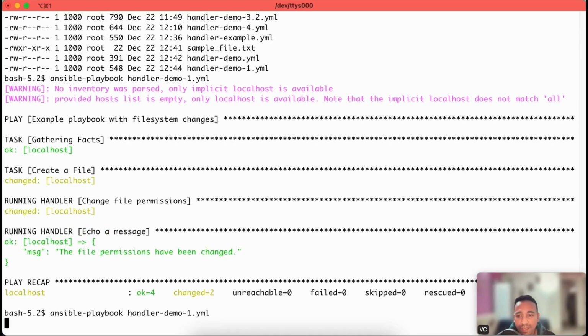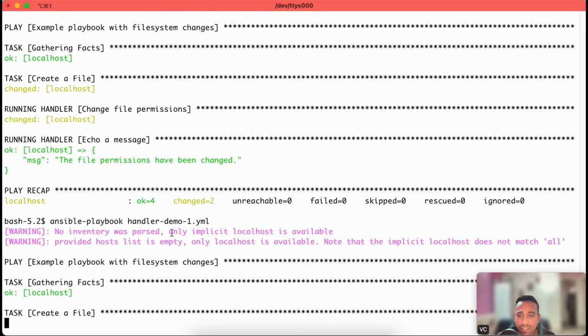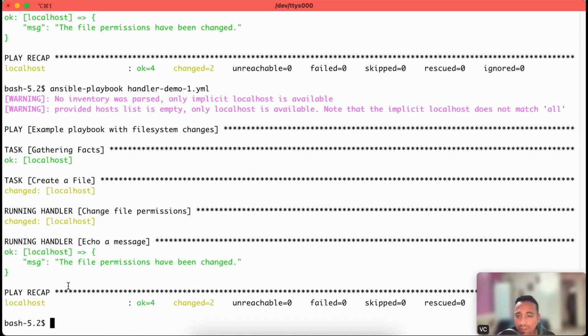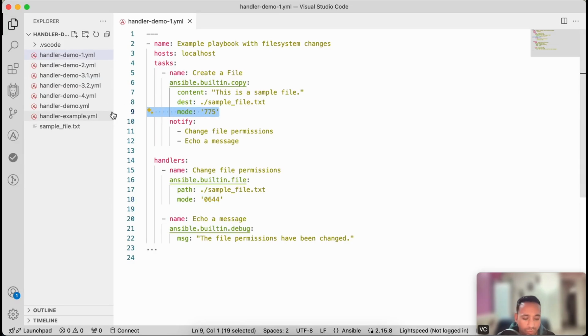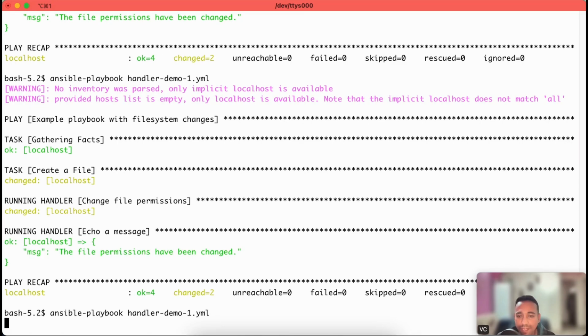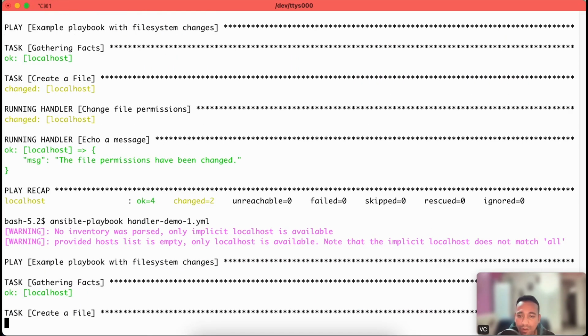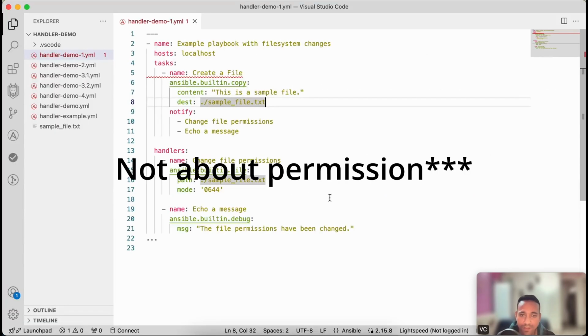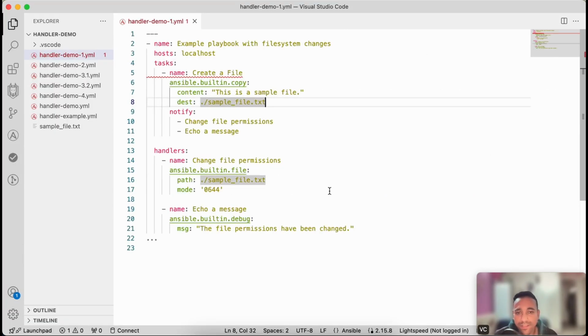If I rerun it again, it will again get called because my file permissions are different from what is there right now on the server. I'm changing it to 775 here, but the handler will change it back to 0644. So if you go back here, see the handler got called again. If I remove the permission condition here from the copy module and rerun the playbook, the handler will not be called because right now I am only caring about the file, not about the handlers. So this is an example of calling multiple handlers with same playbook.